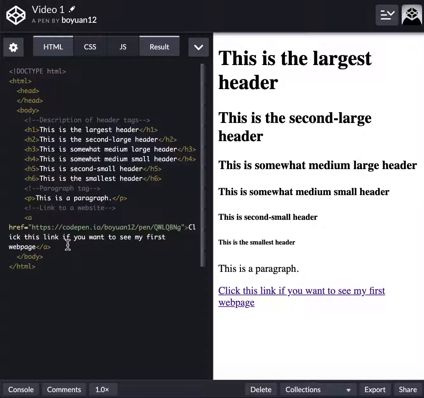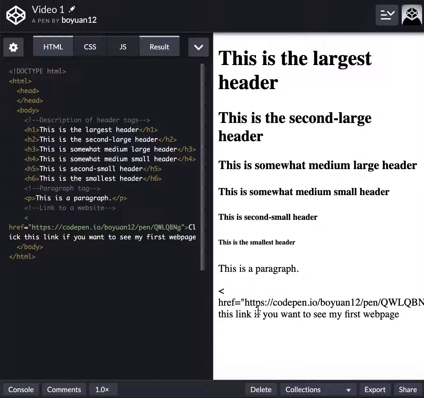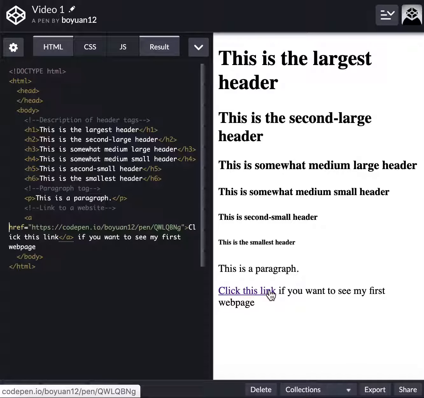good. And do not forget this backslash, because if you forget and then if I keep typing stuff, it will just continue to be the stuff that will be linked. So don't forget this, and you can also move it. For example, you just want to stop at the link. You can also do that. Oh, where's my 8 go? See, click this link if you want to see my first web page.